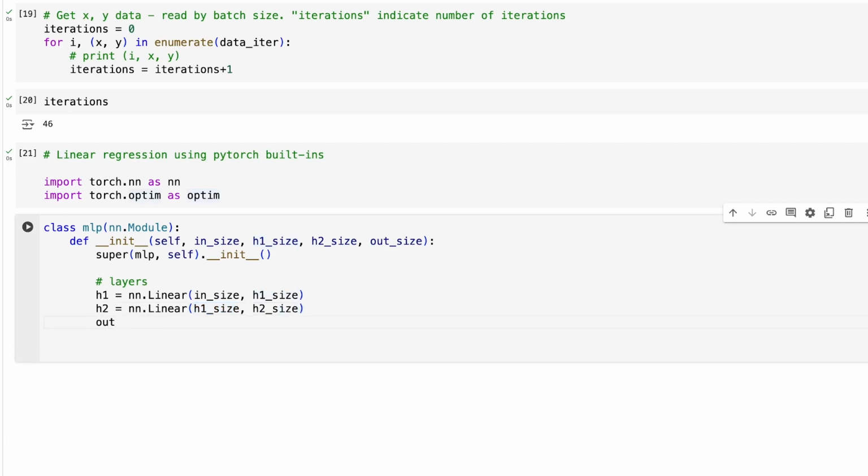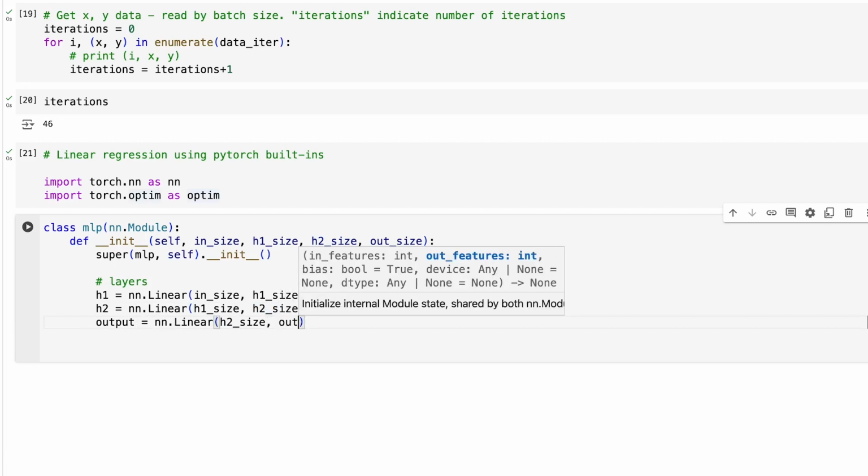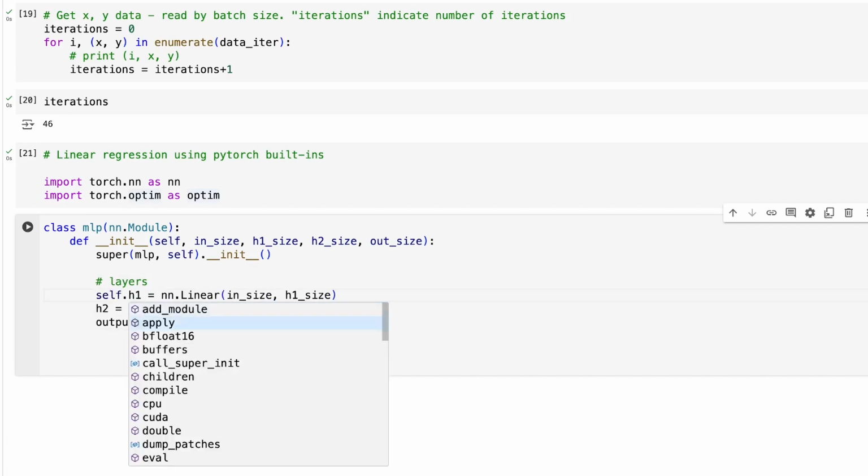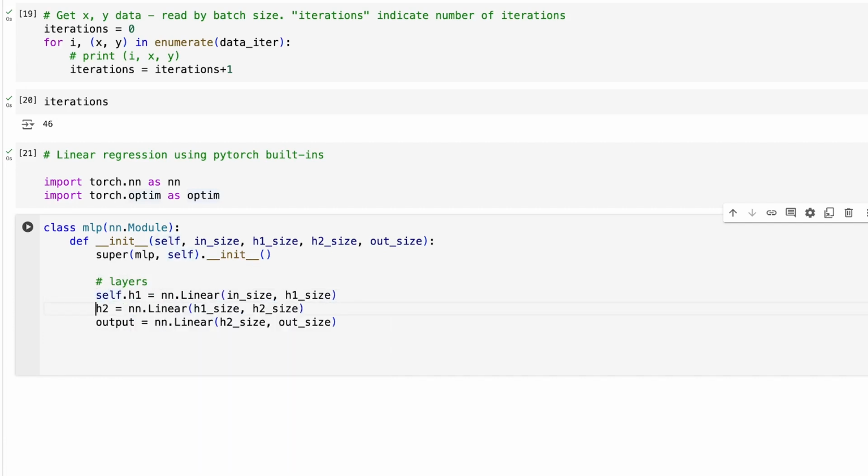And we also have an output layer, again going to be nn.Linear. This here is going to receive the number of outputs that we observe in the previous layer as inputs. And the output here is going to be out size. So we are associating these H1, H2 and output layers that we have created to the object itself by referencing self for all of these objects.